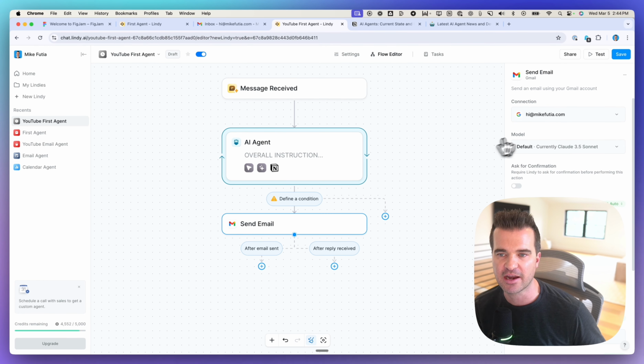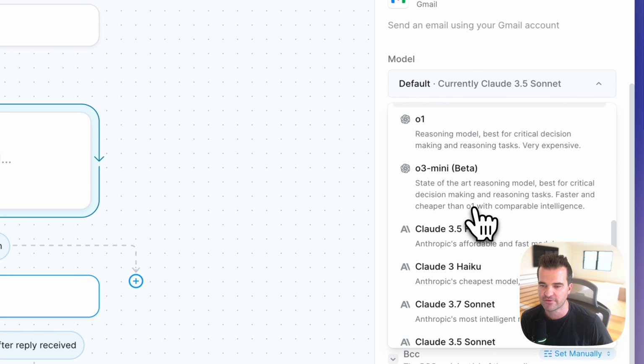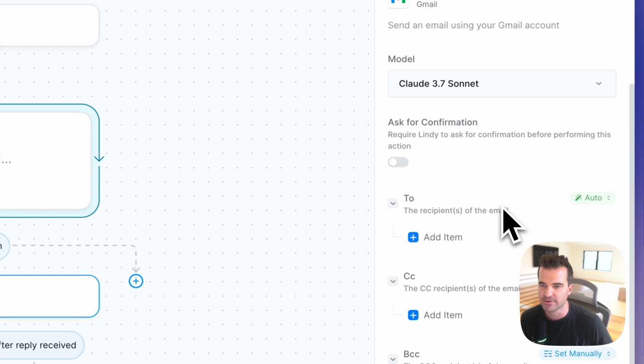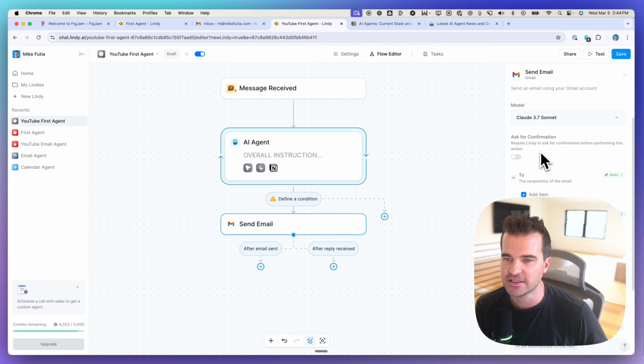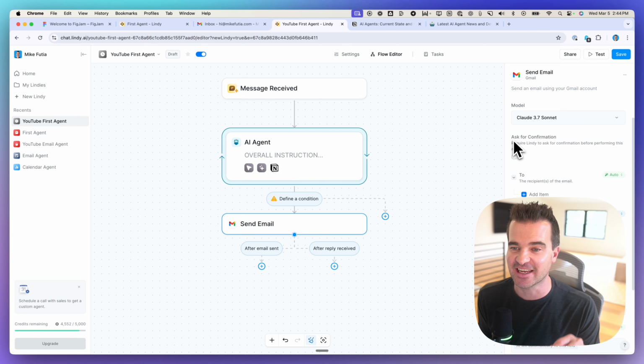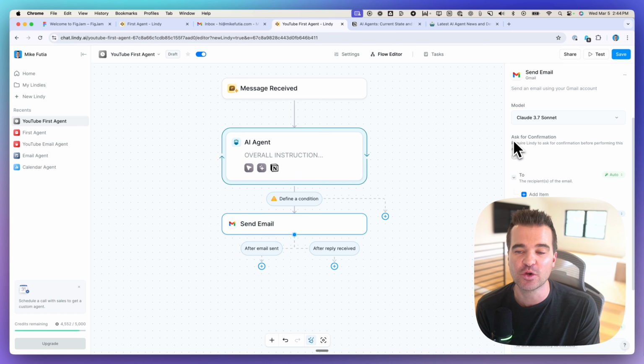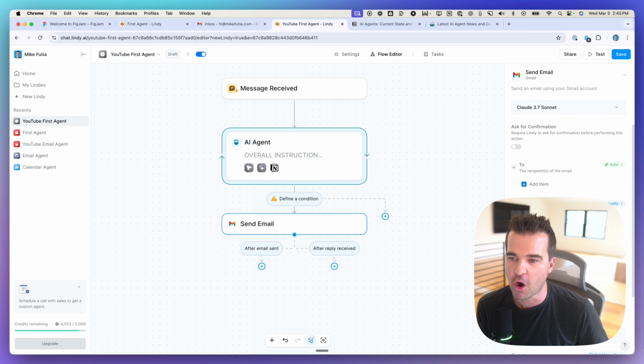So there's a couple things going on right here. The first thing is the Gmail or the send email configuration. So this is my email. Again, the model, you can change it if you want. I mean, 3.5 is totally fine, but let's use 3.7. Now we have all of these settings down here. Again, we see the ask for confirmation setting, which if you are emailing somebody other than yourself, you may want to put this on, so it checks in with you to make sure it's okay to send the email. For this demo, I'm going to leave it turned off.